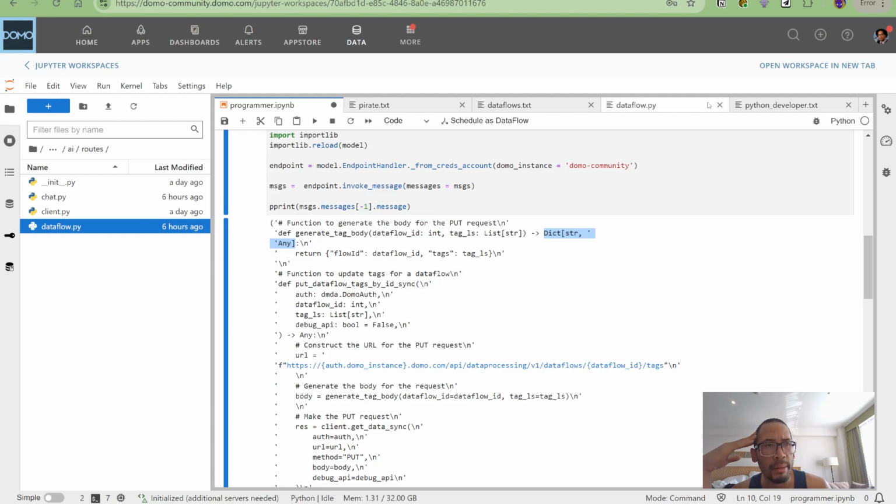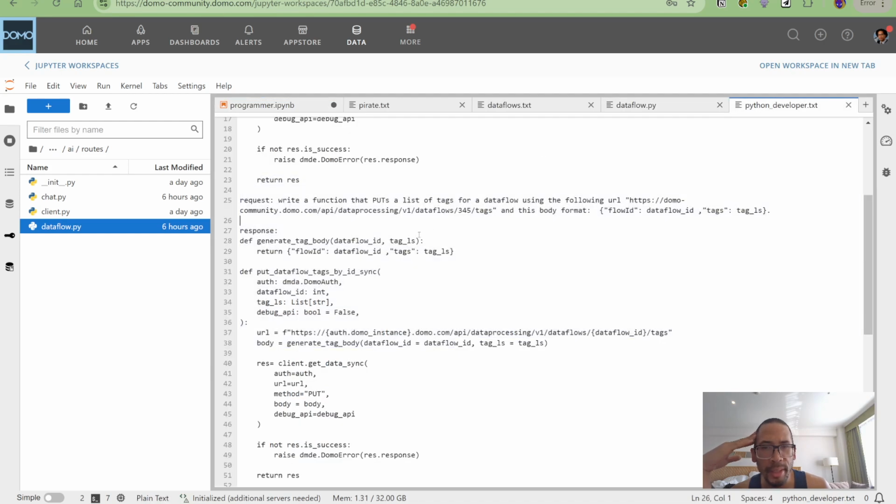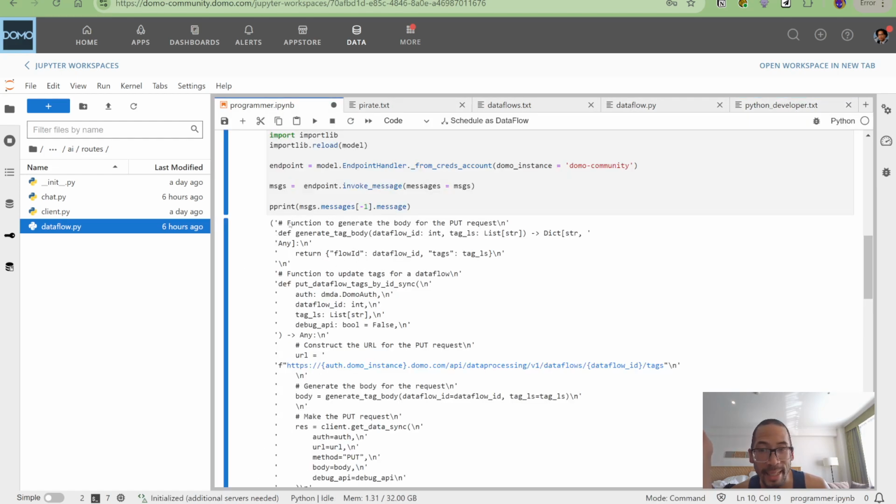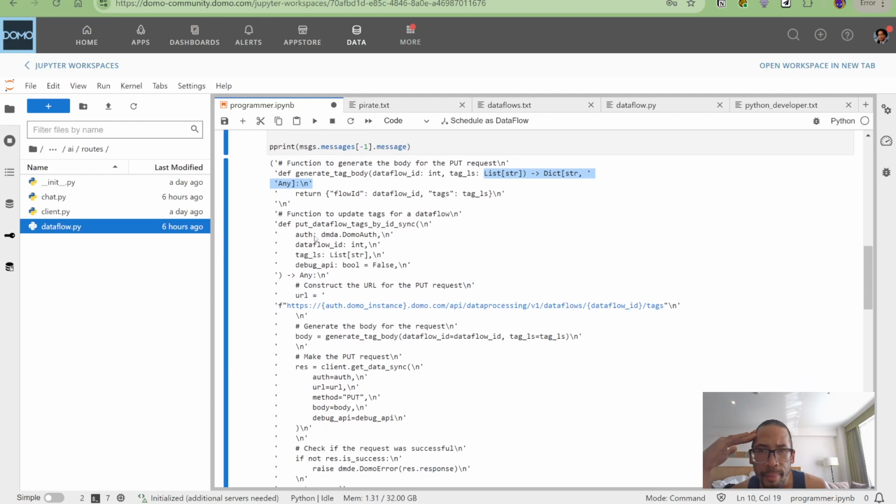No, it's not. That certainly isn't in my description. So it's guessing. It's guessing what it's returning because it doesn't know what it's returning, so that's fun. Oh, sorry, I'm lying. I looked at the generate tag body. It is, in fact, going to return a dictionary of string or any. Well, it's just returning a dictionary.